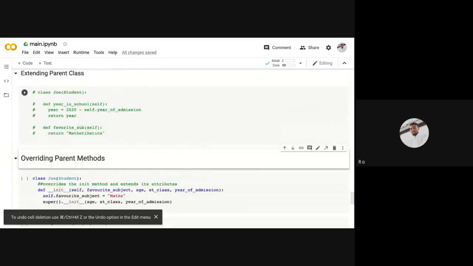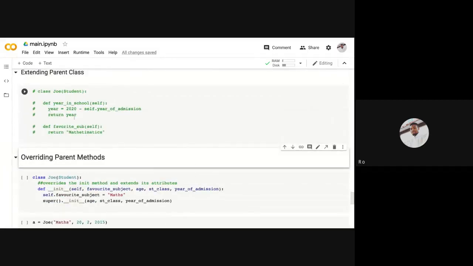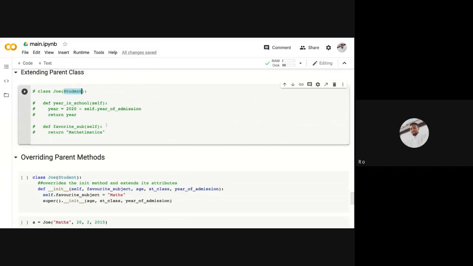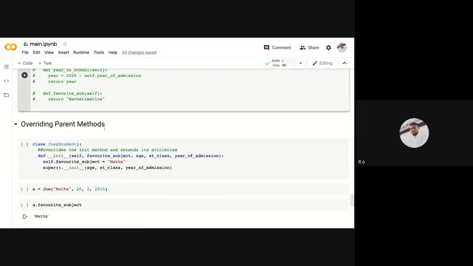All right. So the next one is overriding. Extending is simply adding new functions after inheriting, so we already get that. The next one is called overriding a parent method.